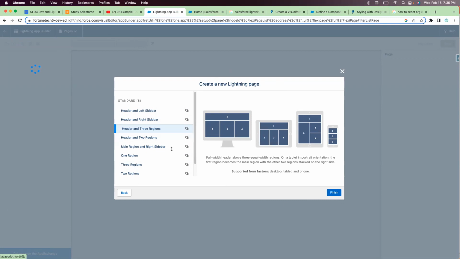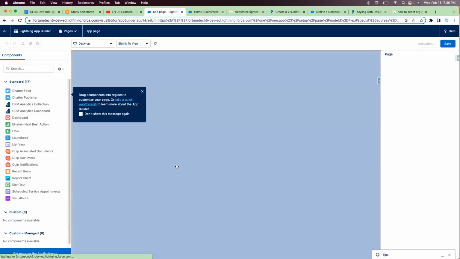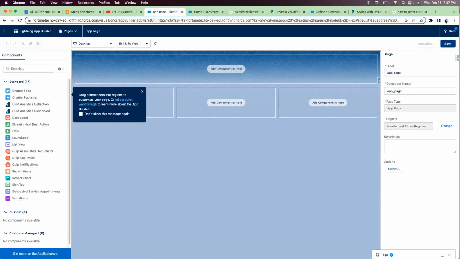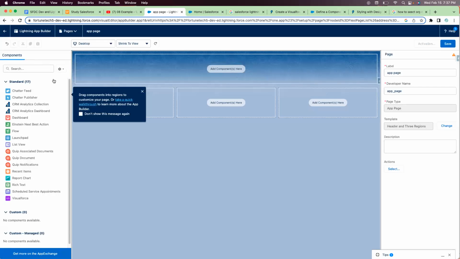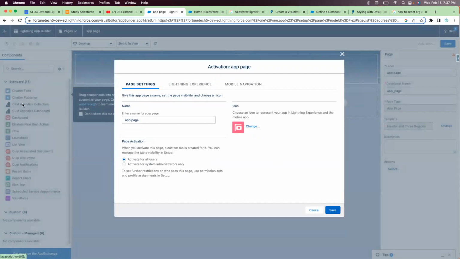And say we just selected this one. And then we just started to save. We didn't even select anything, but say we selected. We need to activate it. And while we are activating here, this is the name I gave it, but we can just change. Activate for all users or activate for system admins only. You can select this. You can change the icon. So whatever you would like to do.